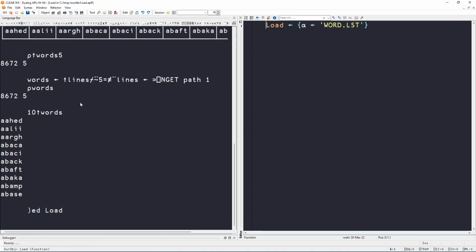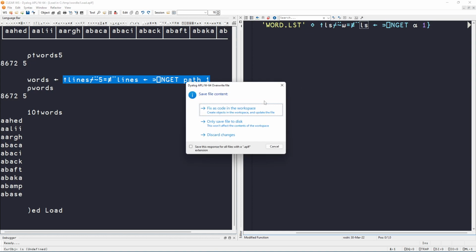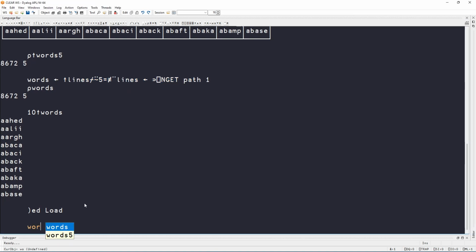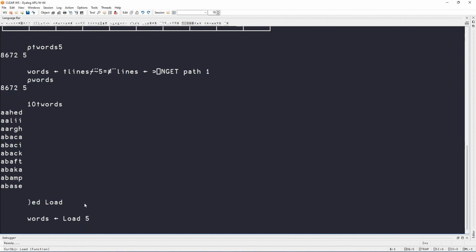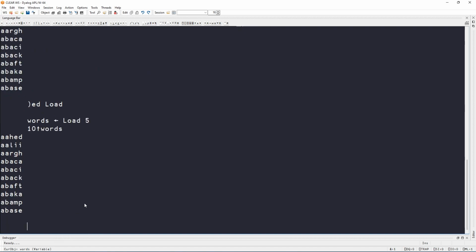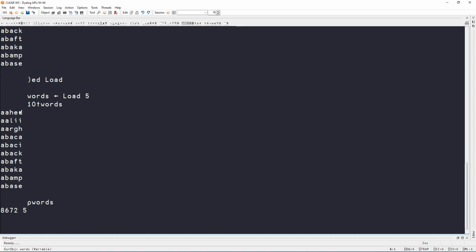So I can go ahead and edit the function load, and we add this code over here. Now this is not path, it's alpha, and instead of hard coding the 5, let's make it an omega, and now we don't need such a long name, so let's call it the lines that get filtered. So now we can fix the code, and now the words are the load 5. How many words do I have? The first 10 words, and these are the words. So these are the first 10 words, and this is the size of the matrix.